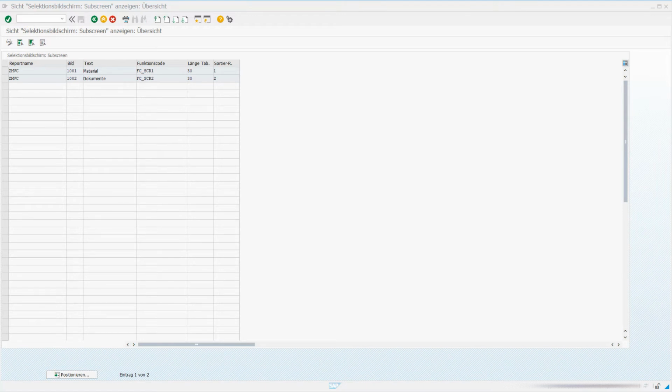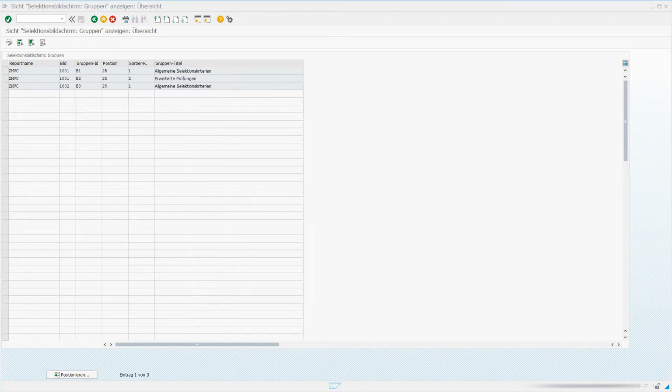Now that the basic configurations are done, we can move on to the visual part of the selection screen. In the following view, we define the different tabs for the subdivision of the selection options. Possible configurations are the register name, the length, and the sorting order. Within each register, further subdivisions within groups are possible. The configurations are similar to the register definition. I don't want to go into details here and jump directly to the configuration of the selection options.